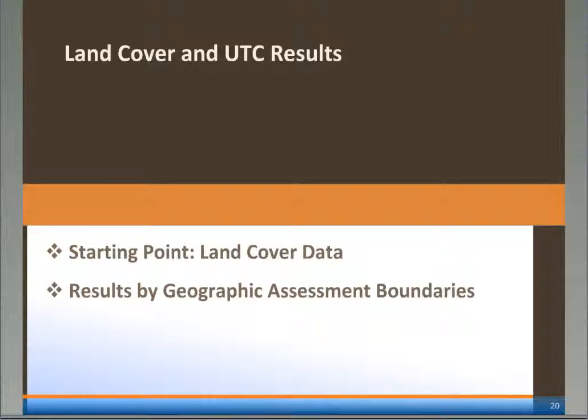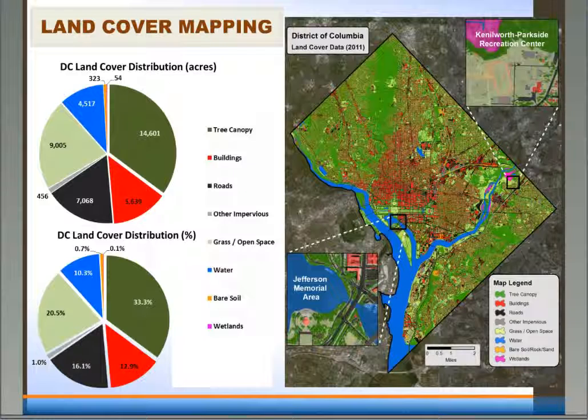So what I want to cover next is really the results of what some of this looks like. So what are the maps and tables and charts and such, and what do some of these tools actually look like? So mostly we're gonna talk about looking at different results at different scales, different assessment boundaries. So first, just an overview, I guess, of the land cover data.